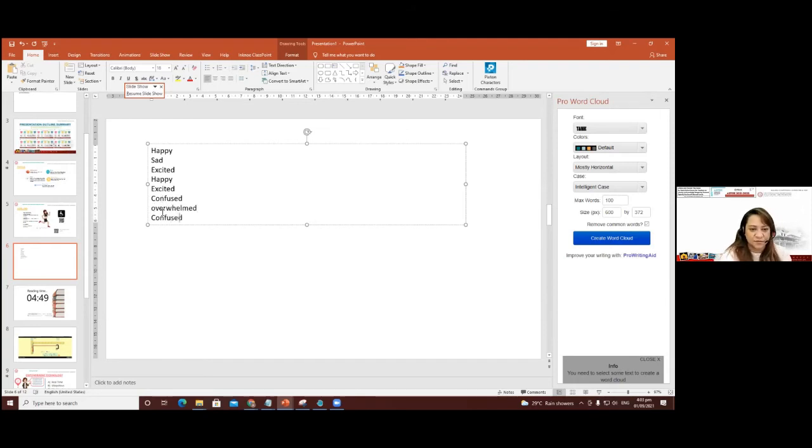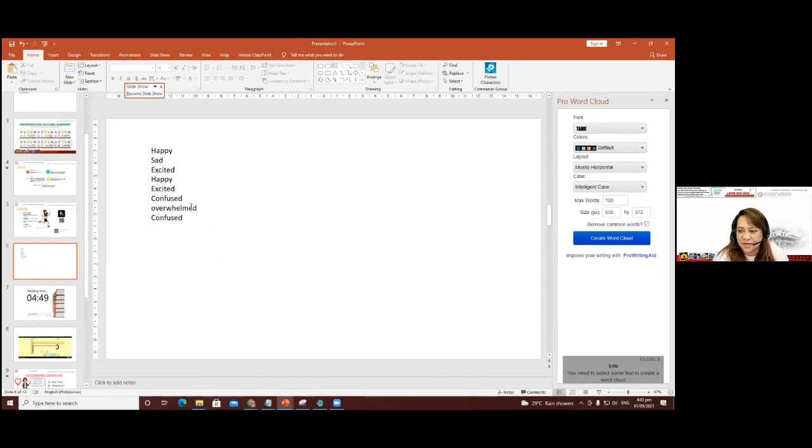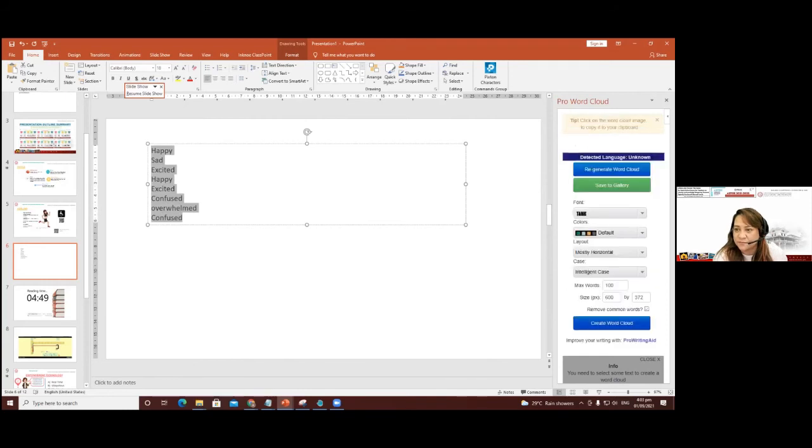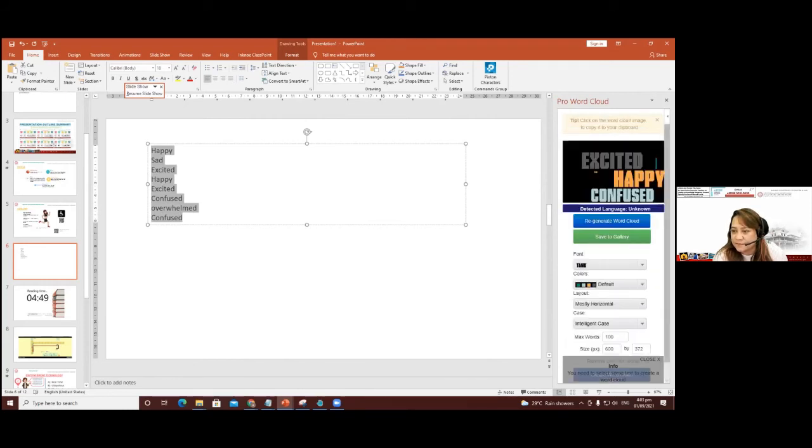Someone typed again, confused. Okay, let's try. So, let's select and then create the word cloud. There. So it's automatically here, and then click on the word cloud image to copy it to your clipboard.